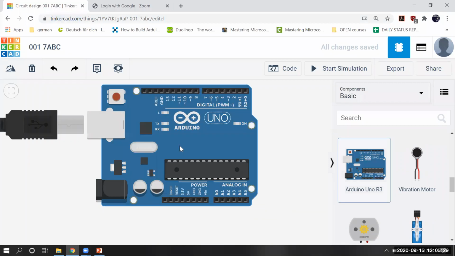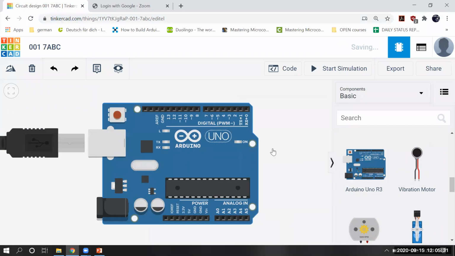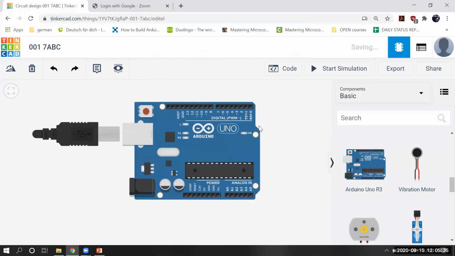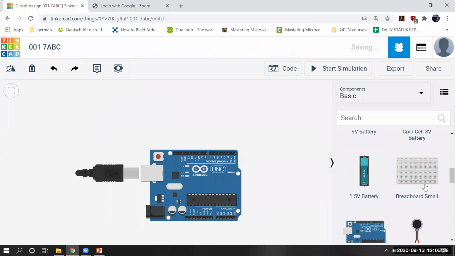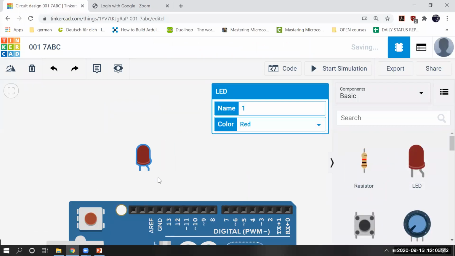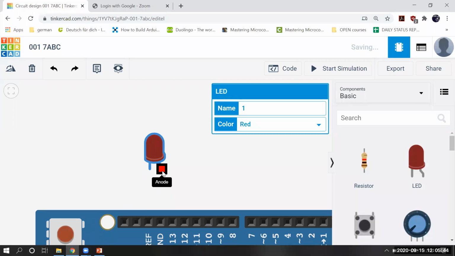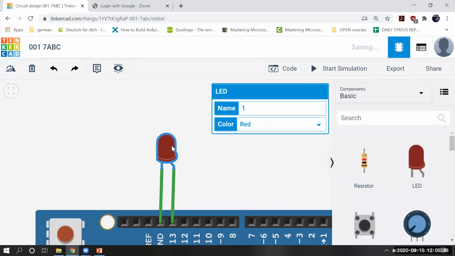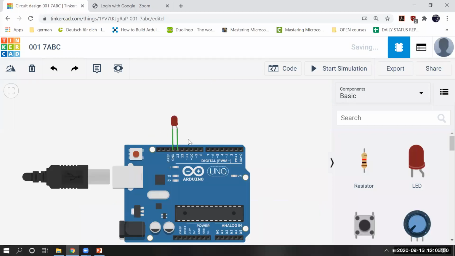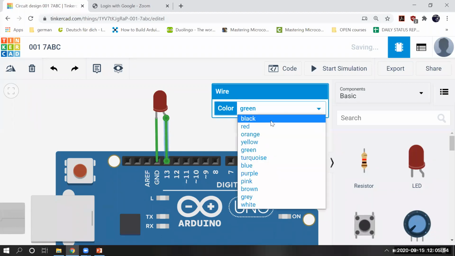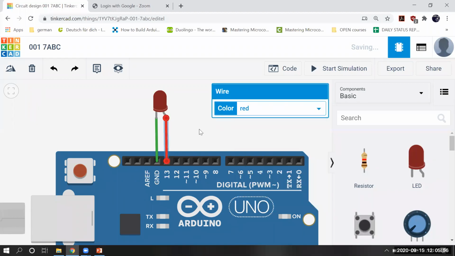You have an Arduino, then you must have connected one LED to it, right? So one LED, and you know how to connect an LED. Anode is plus, so it will be 13, right? Cathode is minus, something like this. I'm not connecting the resistor right now. I'm just showing what you could have done in the last session.